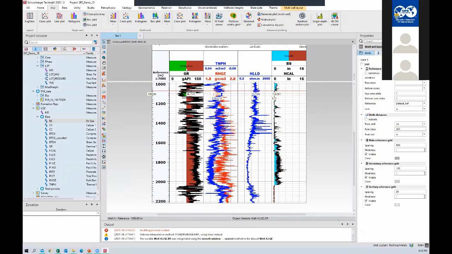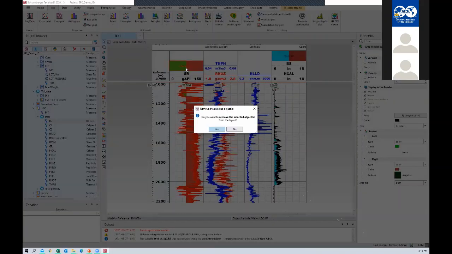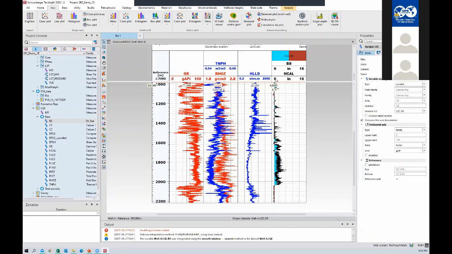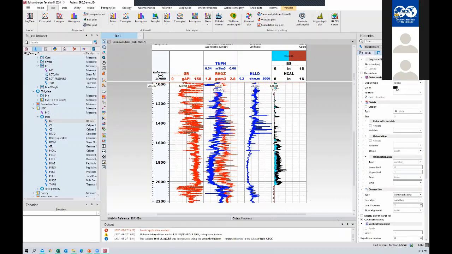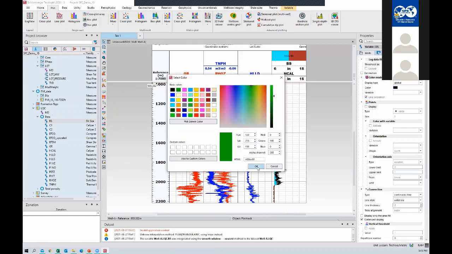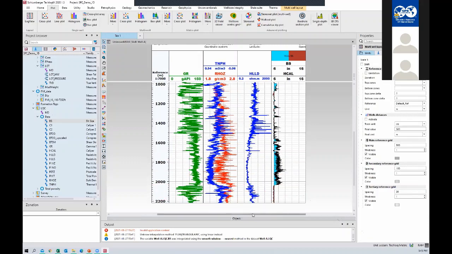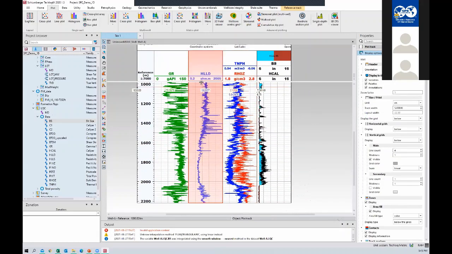If you want to delete anything, just select that particular thing and delete, right? Press delete from your keyboard. It will be deleting that. If you want to change the color of Gamma Ray, which is most of the times kept as green, you can go to properties and choose green color. All right. Is this clear, guys?